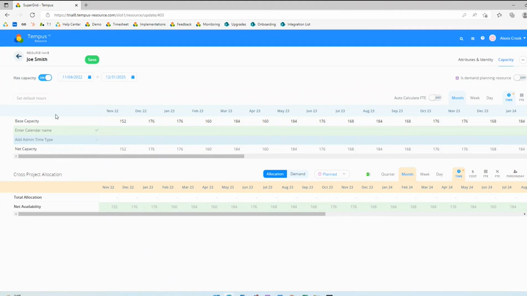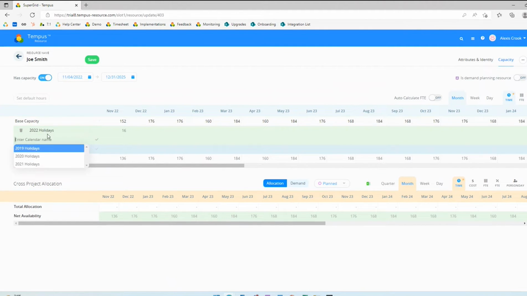The next thing that I want to show is calendar time and admin time. So these things can be created within your settings. So in this case, we have a calendar for each of the different years for the holidays. So let's pull in this 2022 holiday calendar. And you can see here that this is offsetting their base capacity with 16 hours in the month of November, meaning that there are 2 holidays or 2 days that Joe will not be working due to holidays in the month of November. And again, you can create these in your settings.